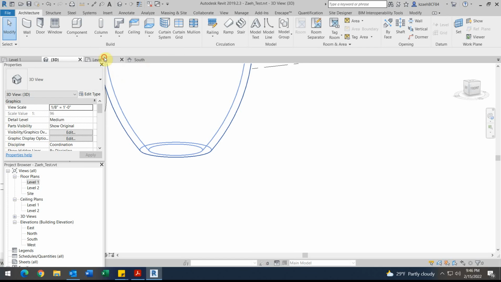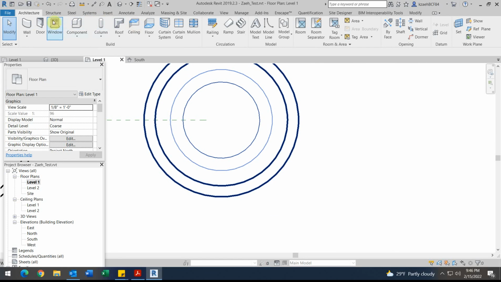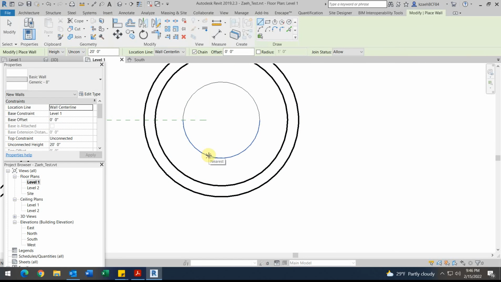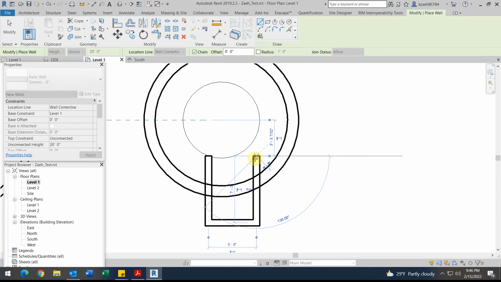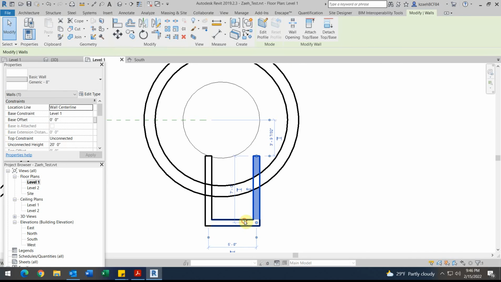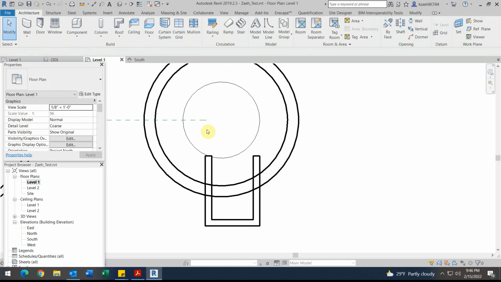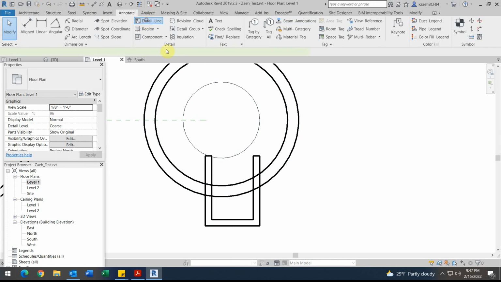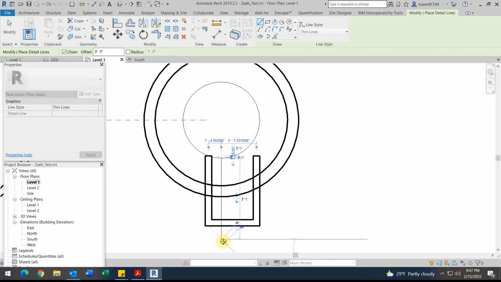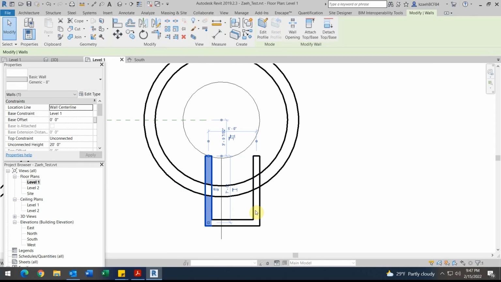So if I were to come over here, I could get my wall, and I'm just going to build out a regular little vestibule to put that in. So if I click this over, get my midpoint. Sometimes I like to have lines to help me. So if I go to annotate and then get detail line, I can create a line that only shows up in 2D to help me find where that middle point is.